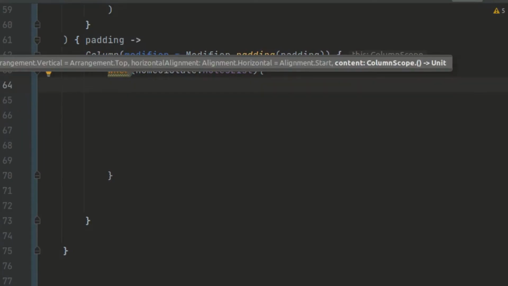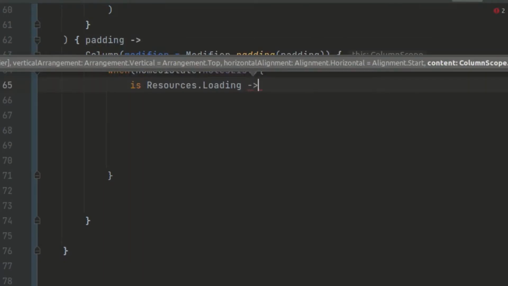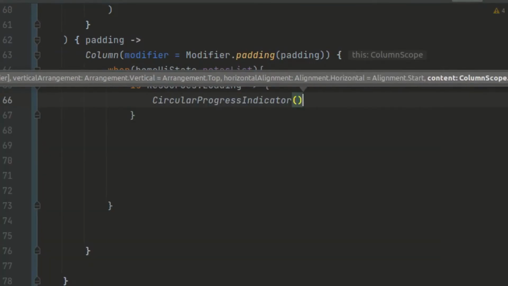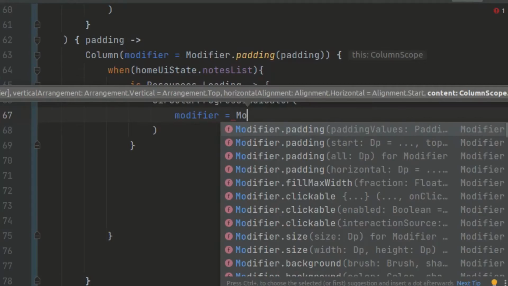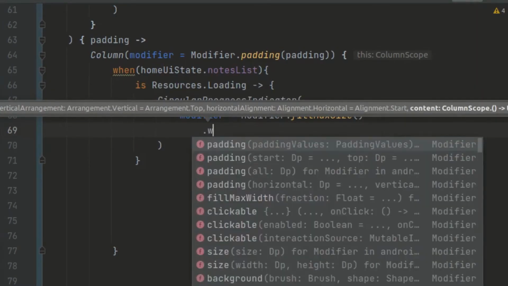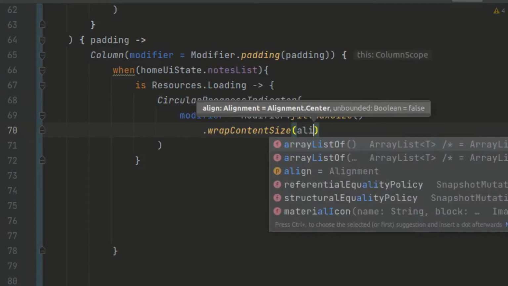Okay, so now we want to check here if this is going to be loading. And if this is the case, then we want to show a circular progress bar. And here basically we can just pass in a modifier. And we want to fill the max size. And we want to call here wrap content size. And then we want to align this to the center.